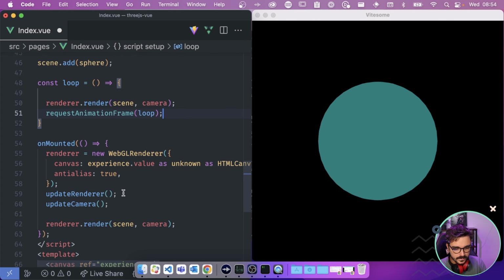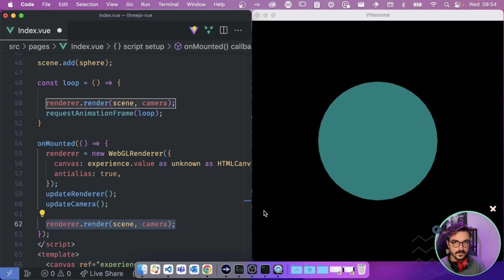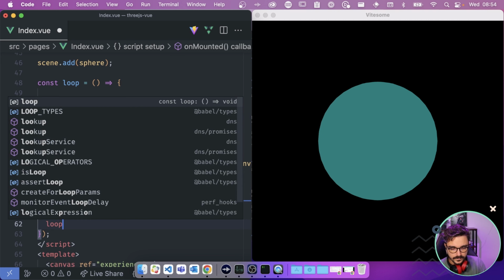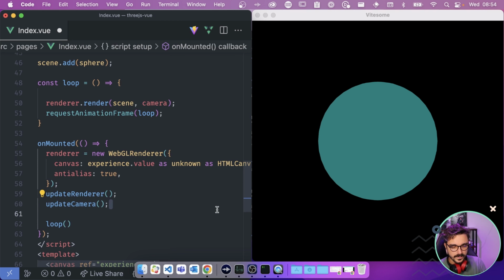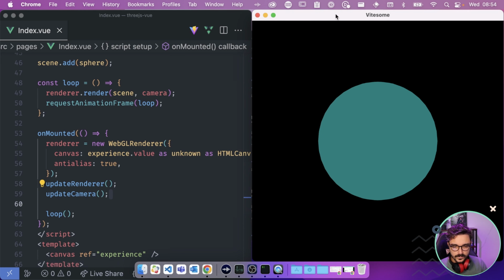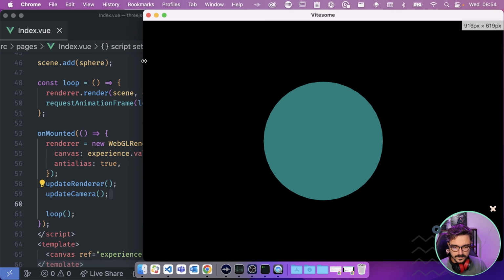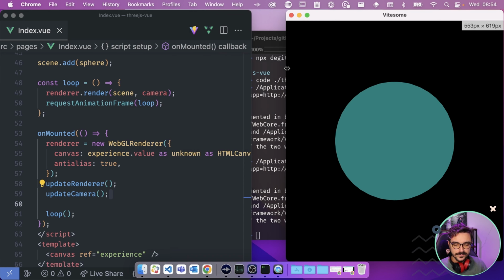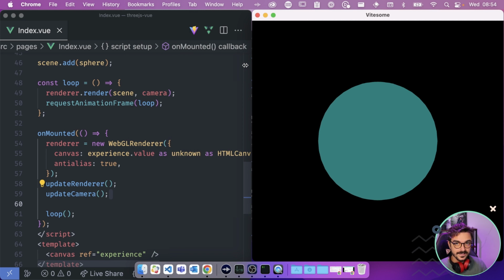We need to call this bad boy here. So since we are gonna call it right away on the mounted, and it's gonna do the same, we're gonna call it here. So now if we resize, you see that it doesn't deform anymore. It's because the scene is being updated. It's being rendered another time.